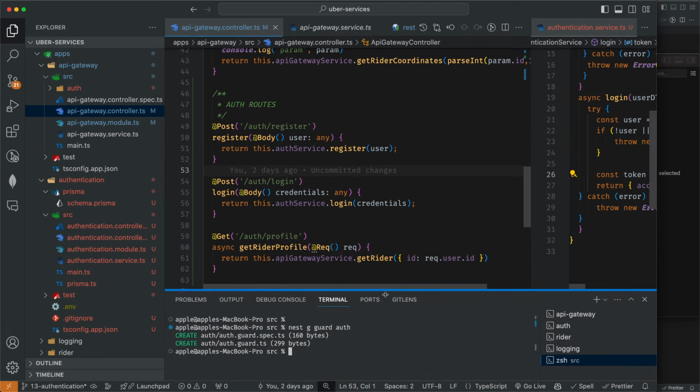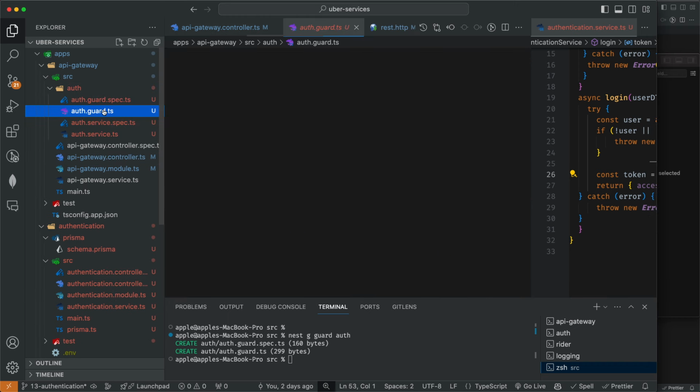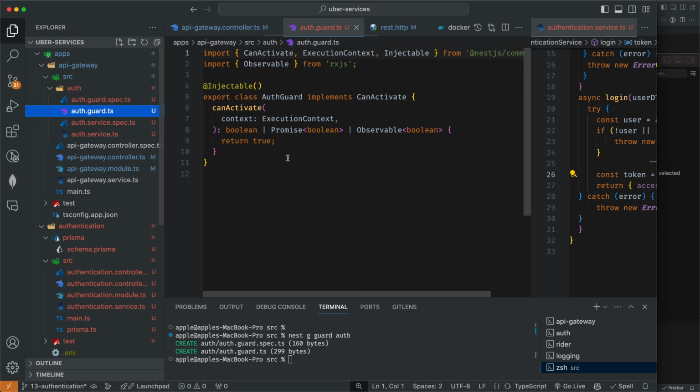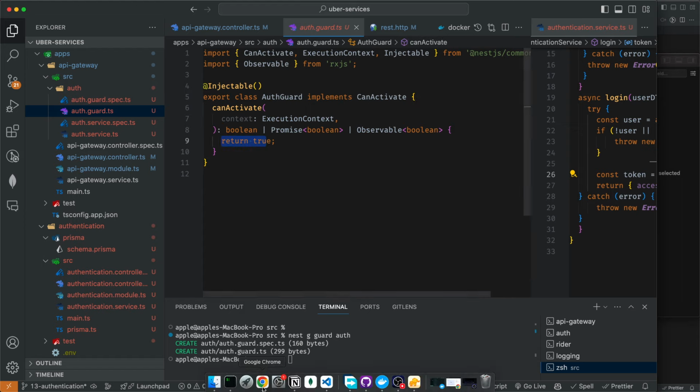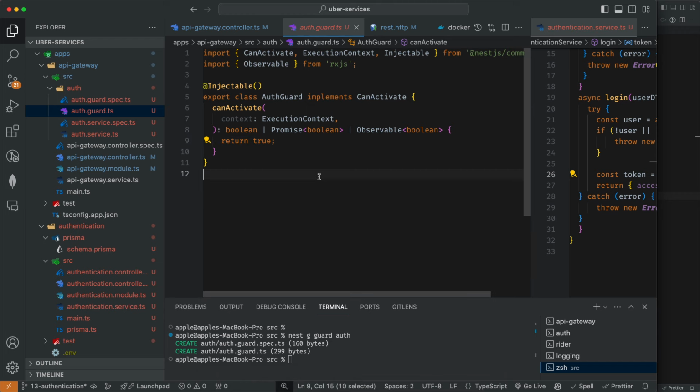Now it's time to add business logic in the guard. Here we have the auth guard. It should return a boolean value. If everything is fine, it's going to return true. If you look at the slides, if everything is fine, this guard will return true and it will proceed to the next process. If the guard returns false, it's going to return the error back to the client: hey, you cannot access that route.